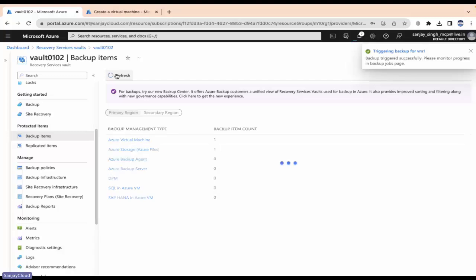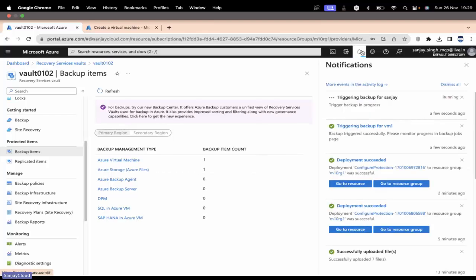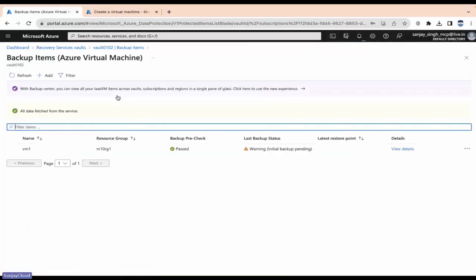Let's wait for that. Once the backup job is completed, I'll show you how we store our items and how we will restore. So let's wait for the backup to be complete. Once backup is completed, I'll show you how we will do that. Let me go to Azure virtual machine and check my jobs. So the initial backup is still pending. We have to wait for the backup to be complete.